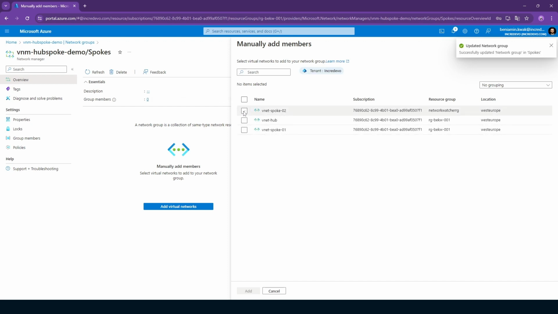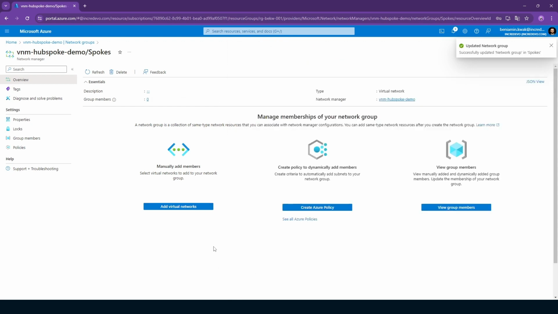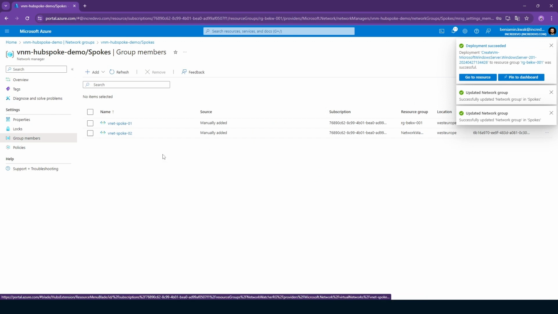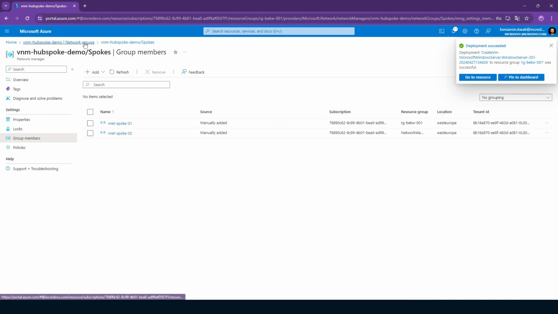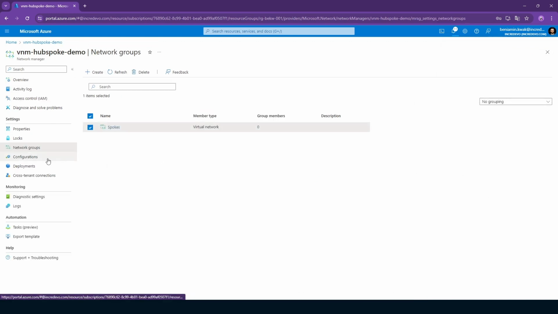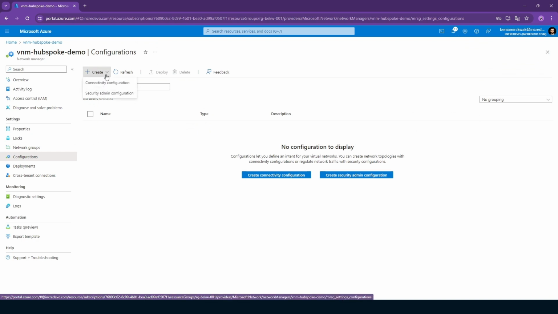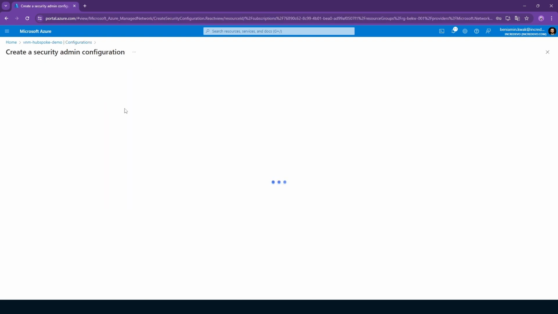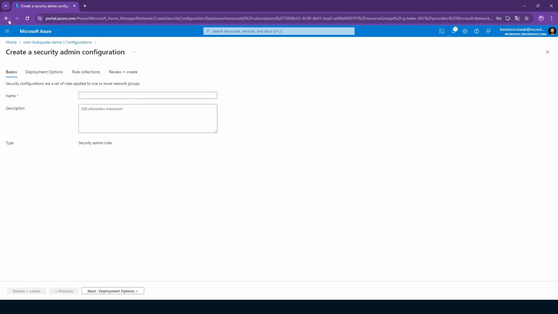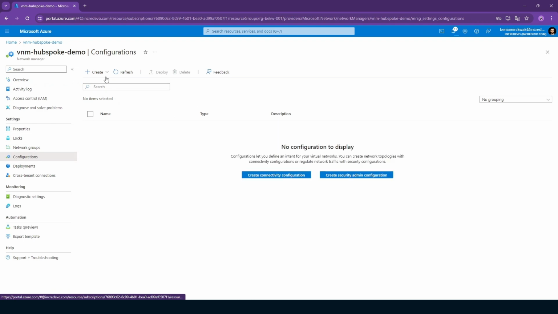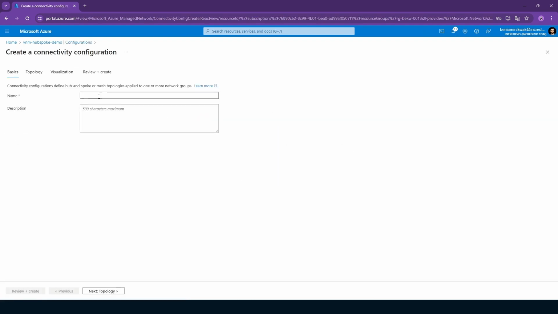Okay, so we have the members here. Next, we'll do the configurations. Now you can see that we can choose the connectivity or security admin right here. But we'll just focus on the connectivity right now.